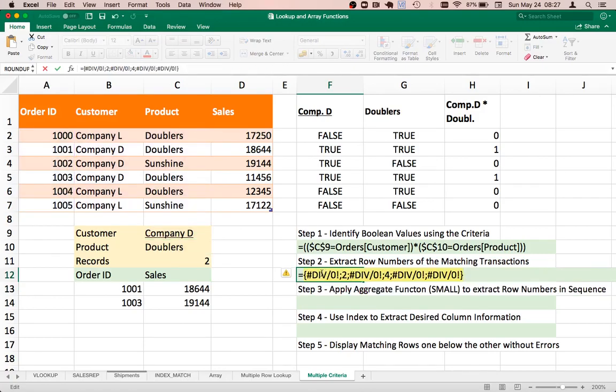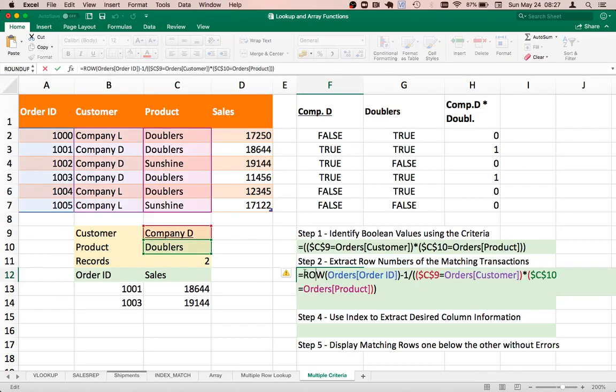So here you go. You get the correct row numbers now, right? Row number 2 and row number 4, which is correct. These are the rows against which we need to fetch the values, and the remaining are all errors. We know that using the AGGREGATE function we can ignore all the errors. So we got that also sorted. We'll just copy this formula.